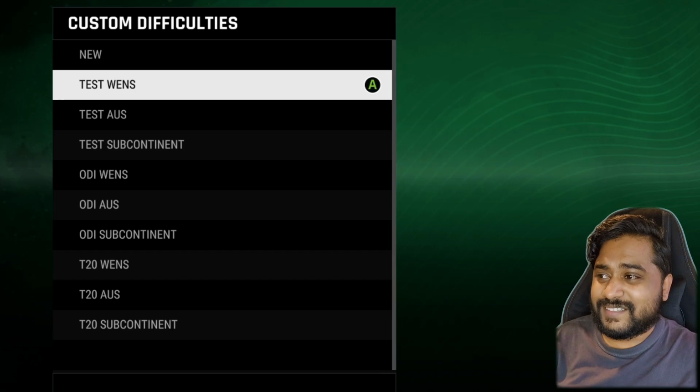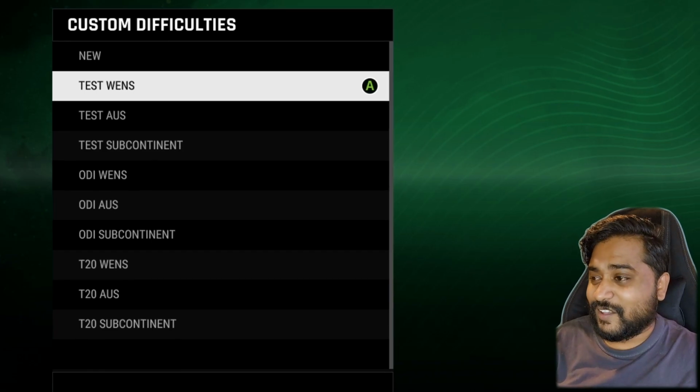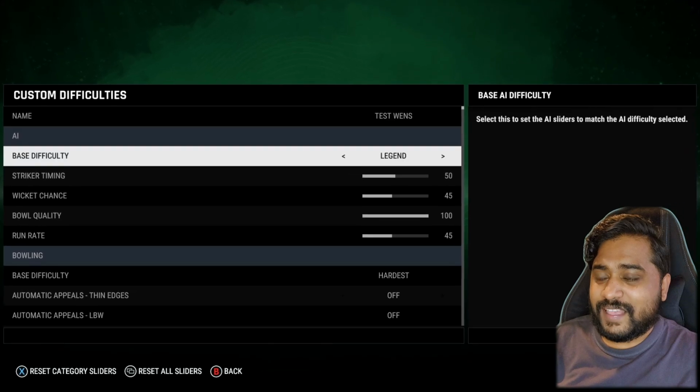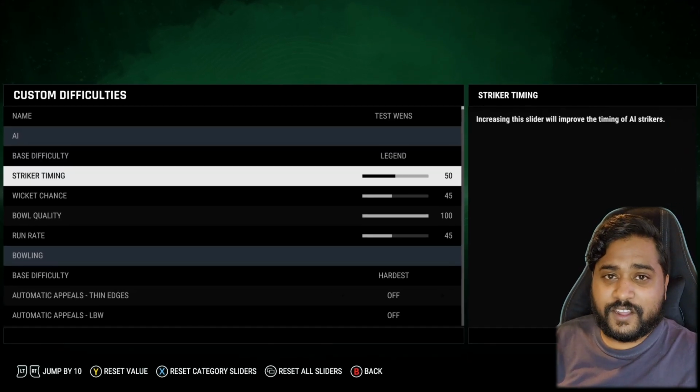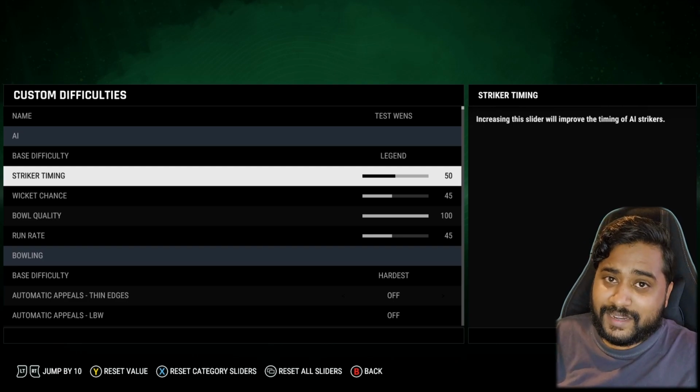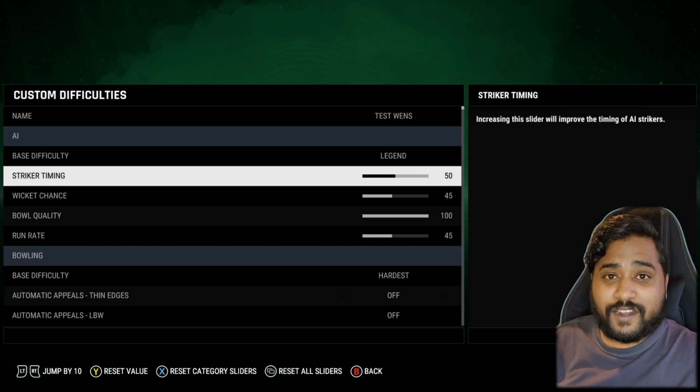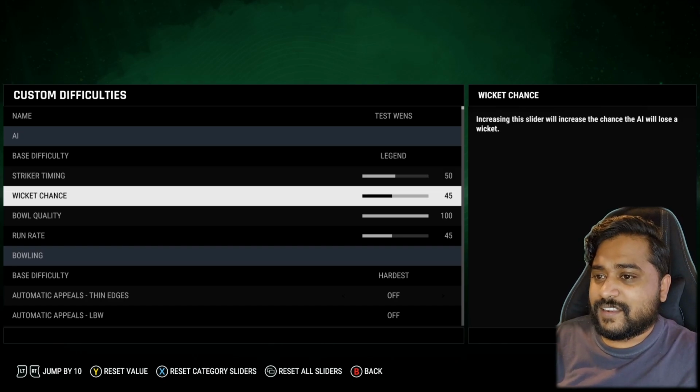So I've got this labeled as test wins, which basically means West Indies, England, New Zealand and South Africa. We'll kick it off with the base AI difficulty, which is set to legend. I've got the striker timing set at 50. Now this is purely because sometimes batsmen have good days and sometimes they have bad days. If we're going to set this all the way up to 100, it's going to be extremely difficult, but it's going to be unrealistic. The wicket chance is set at 45, it's normally 50, I've decreased it just a bit to make it a bit harder to get wickets.